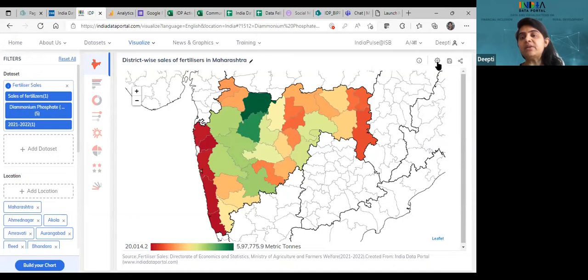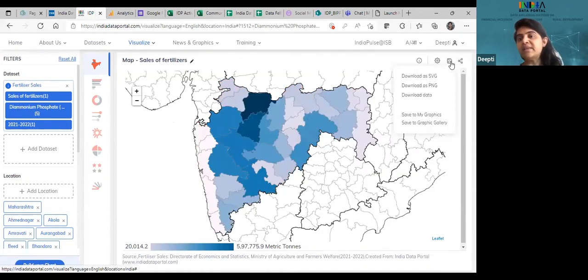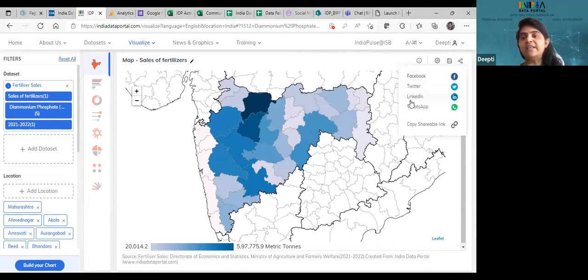Then here is the settings button. If I click on it, you'll see it gives me a range, or I can change the color. I can save it, download in high resolution format, download data. I can save it to my graphics, which will be personal to me, or graphic gallery, which will be public. And then we can also share directly on social media. So Facebook, Twitter, LinkedIn, WhatsApp as well, and do copy shareable link.